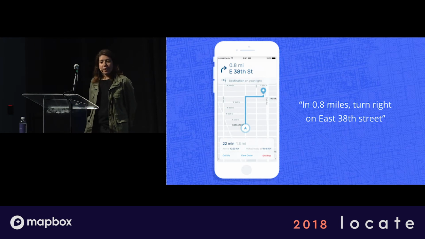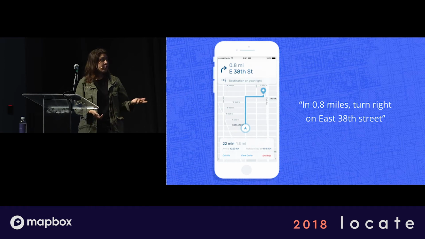And spoken turn-by-turn instructions make sure that users know how far away they are from the next maneuver and instruct them when to turn, such as this example that's telling the user to turn right on East 38th Street in 0.8 miles.